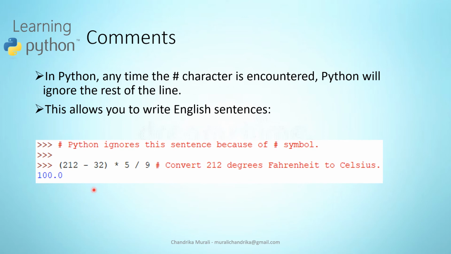Then comments. I hope by now you must have become familiar with the comments in Python. Whenever Python comes across this symbol called hash, it will treat everything in that particular line which comes after this symbol as a comment, and it will ignore whatever is written over there. As you can see here, Python ignores this sentence because of this hash symbol.